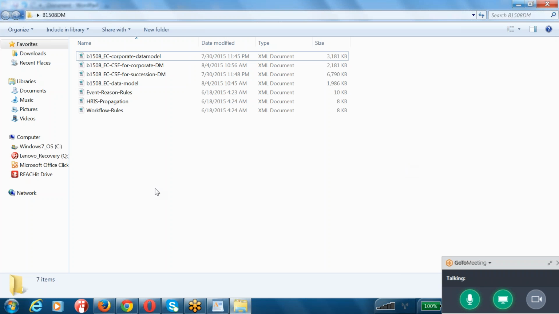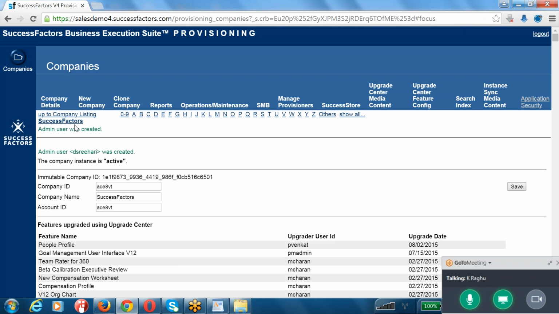So let me go ahead and load the standard data models into my provisioning account, so that I bring the system to the standard B1508 configuration, guys. So let me do that in my provisioning account. It's just loading the data models into the system, guys.